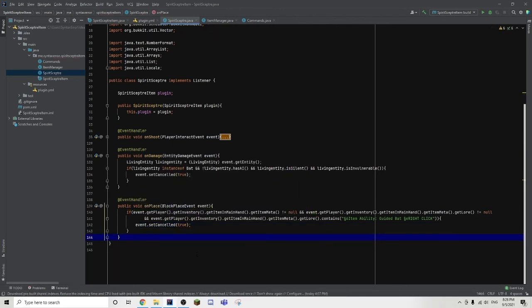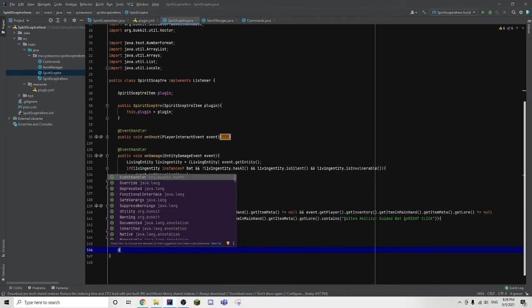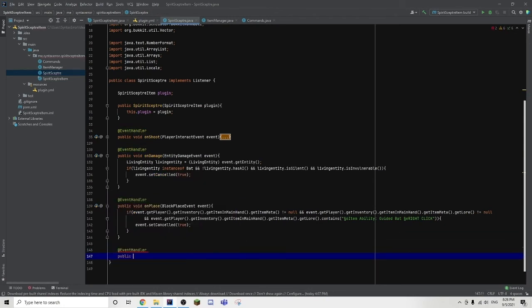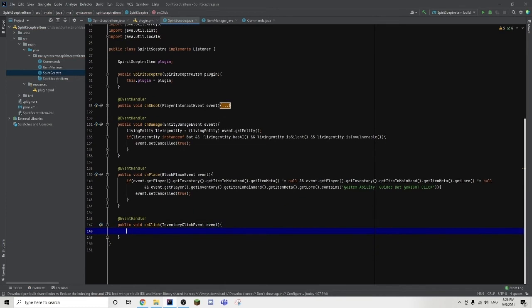Now we're going to move on with another event handler. Yes, there are a lot of event handlers here. I'm going to type public void onClick and put inventory click event. And now why we are running the inventory click event is because, you know how in Hypixel Skyblock the Spirit Sceptre is not stackable, so we are going to do that right here.